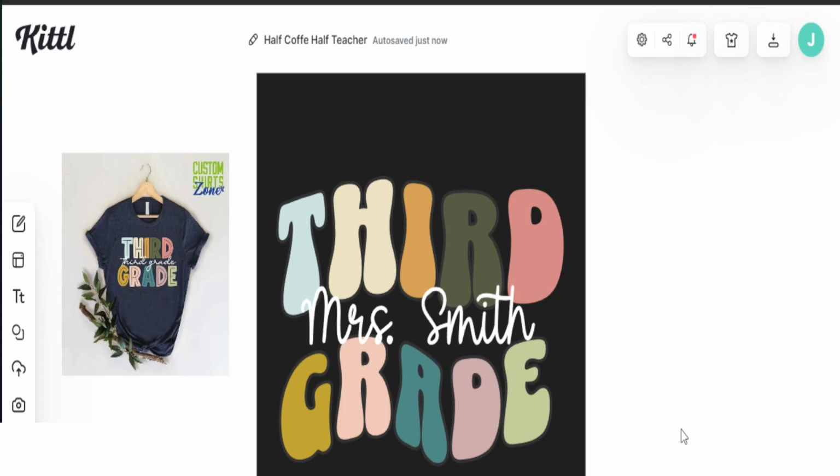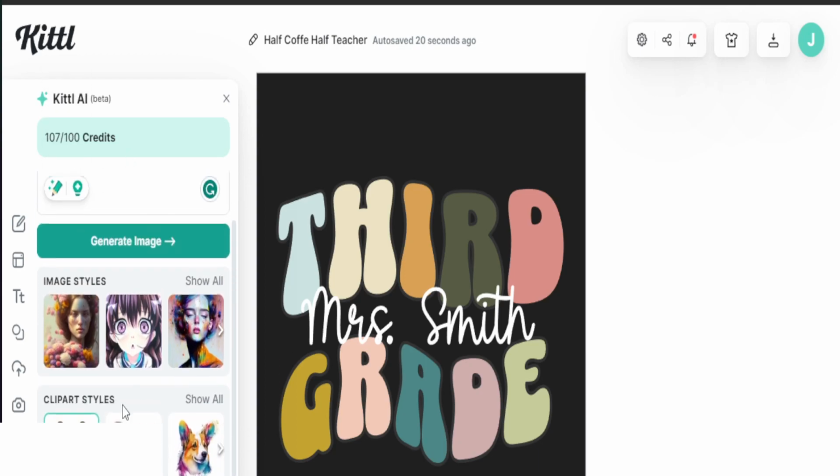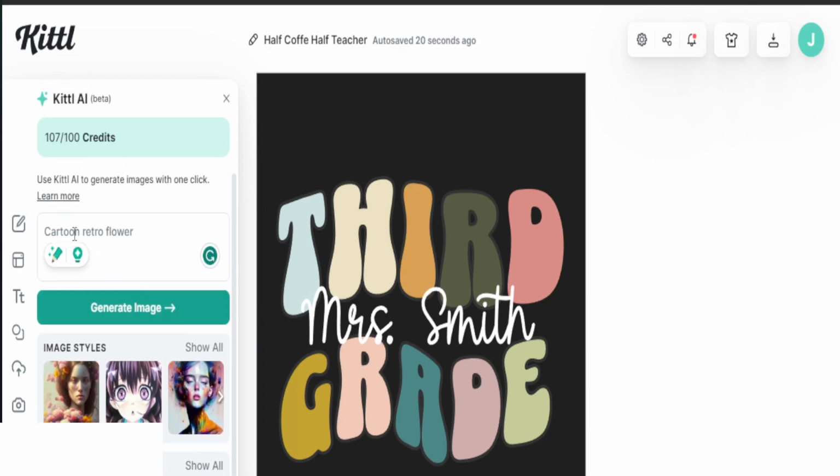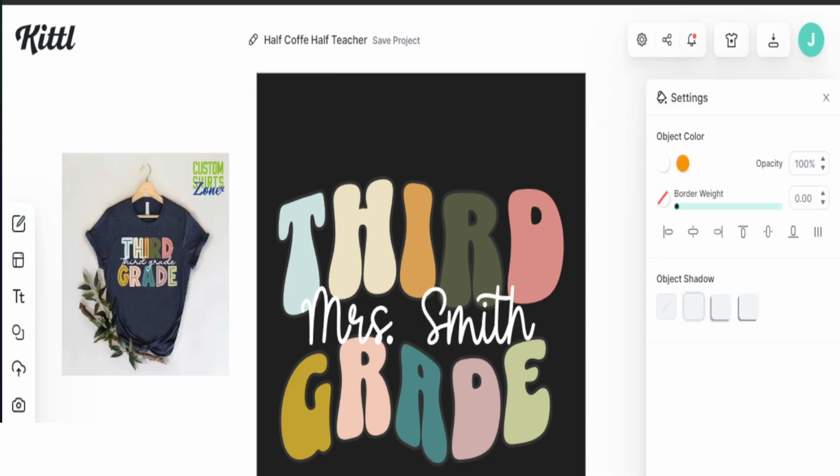Now, one other thing that's extremely helpful if you are trying to find elements with Kittl, so you can head over to their Kittl AI and actually plug in a prompt here if you want to utilize AI generated images. So I would do that here for you just to see what comes up. So I basically put in here for my prompt, cartoon retro flowers, and I put an S on that. And again, this is an option for you if you are trying to find elements to use for our design.